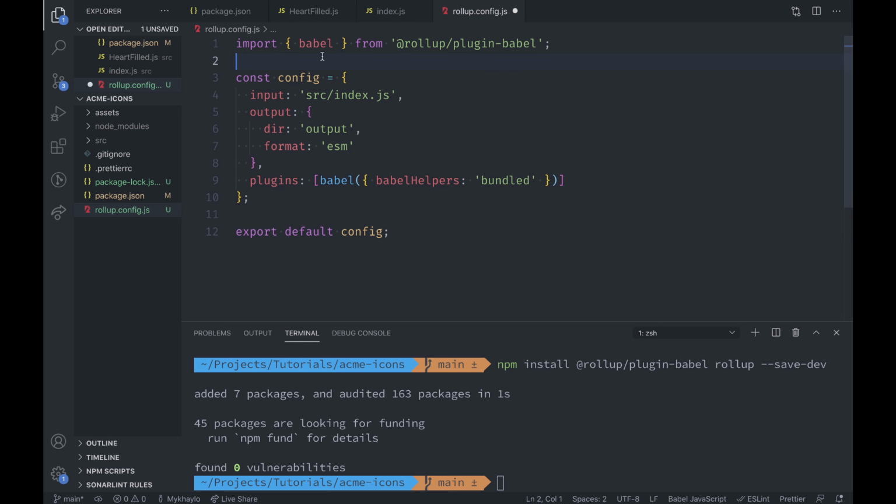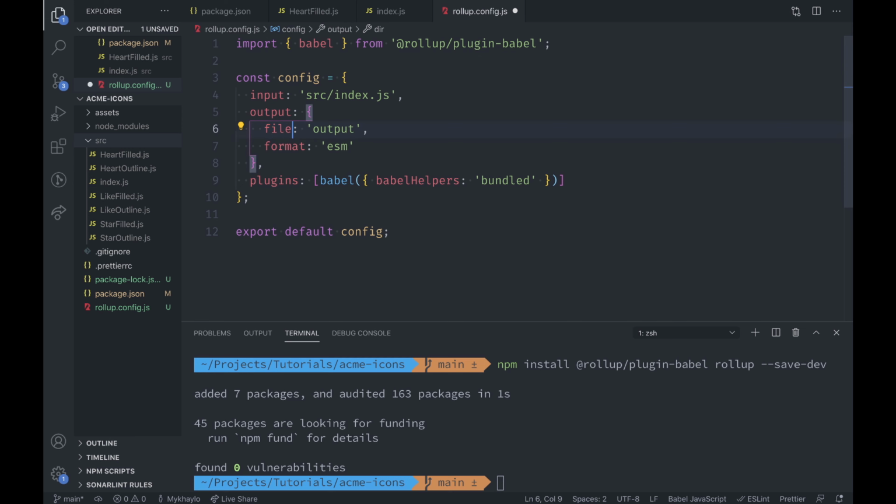Now the first thing we're doing here is importing the Babel plugin, and then we're creating our config. So in here, we'll see the input as the source and then index file. So this is already the same one that we have in here. All right, and then the output, instead of the directory, we will specify file, and we will put this into a folder called dist, and then we will name the file index.esm.js. And then the format will be an ES module.